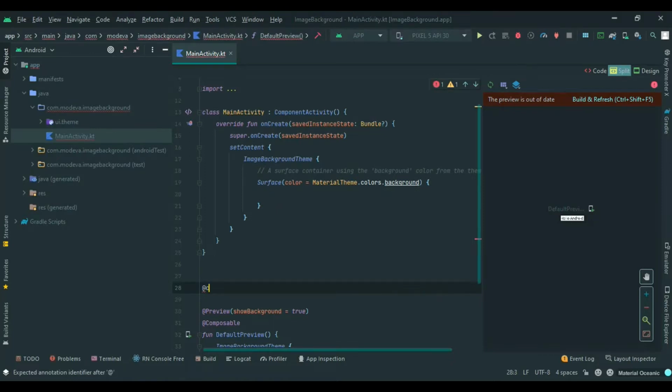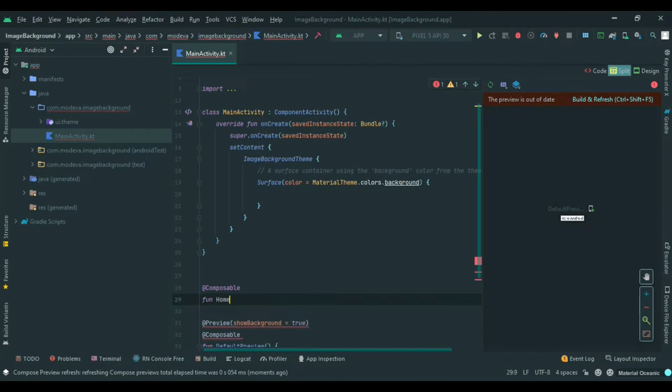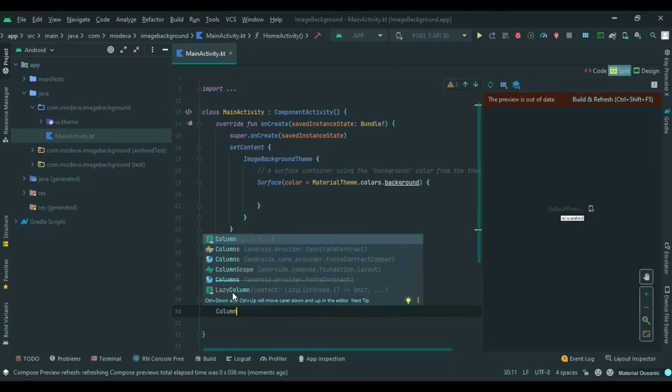I'll start with the word Composable, function, HomeActivity. You can give it any name you want. As you all know, this is just a naming convention. Inside of this function, let me bring in my column.